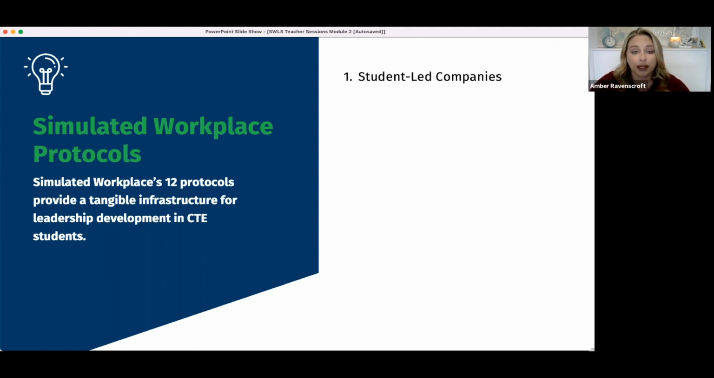Number one, we have student-led companies, which again is a best practice from the white paper through a rigorous literature review across the nation. Two, we have an application interview structure. So all of the simulated workplace CTE environments across the state should be requiring students to apply and interview for different positions. All of the CTE environments also should be having a formal attendance system in place.